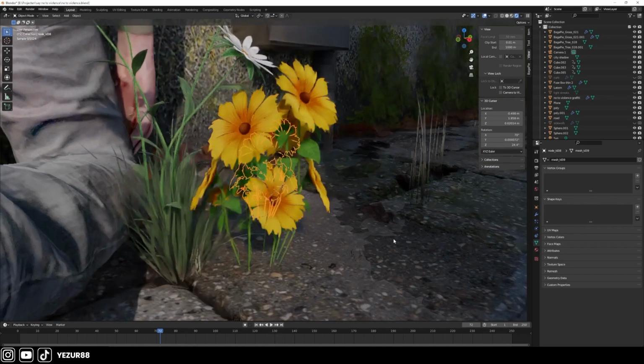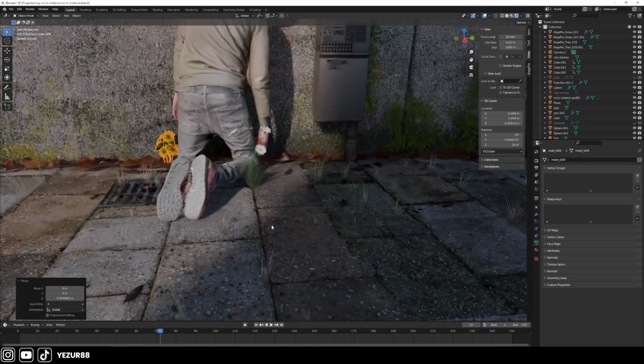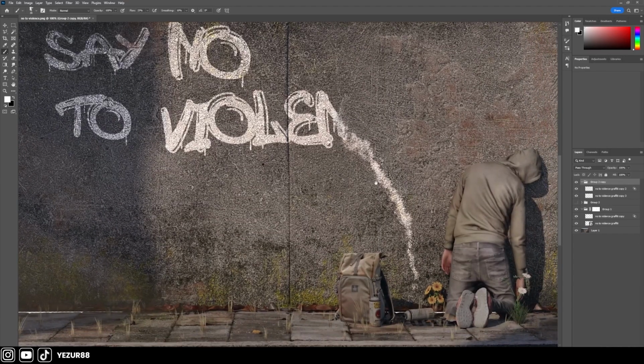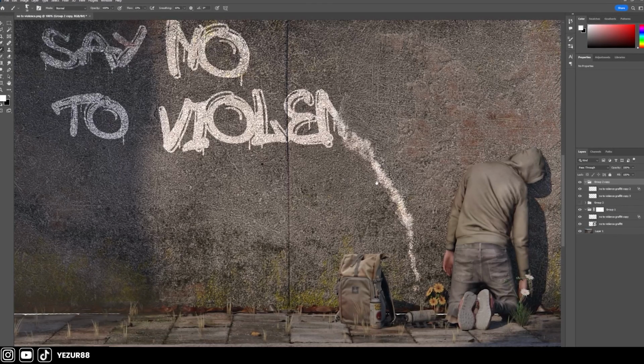I downloaded some flowers from Sketchfab, I think it was, and placed these around the victim. That was basically the whole scene setup. One important thing that I didn't record was adding the spray can. This was just a model I downloaded from Sketchfab and placed in the scene.